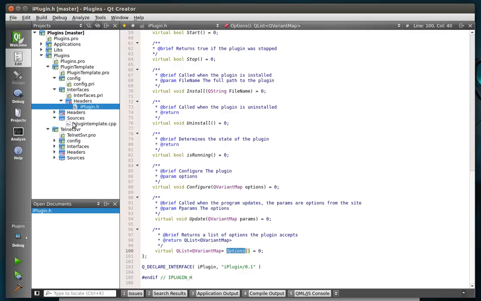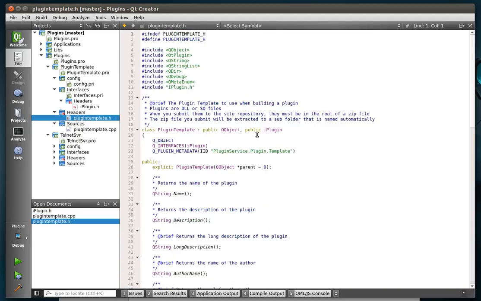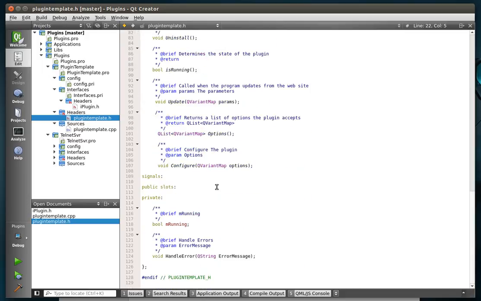Now, if we look at the template itself, we've got the template header file, and you can see how we're inheriting the IPlugin interface. That's how we do that. And then you do Q_INTERFACES(IPlugin). That macro, I think we've talked about that before, says you're implementing this IPlugin interface, and it'll throw compiler errors if you don't. And then it's just a simple skeleton here.